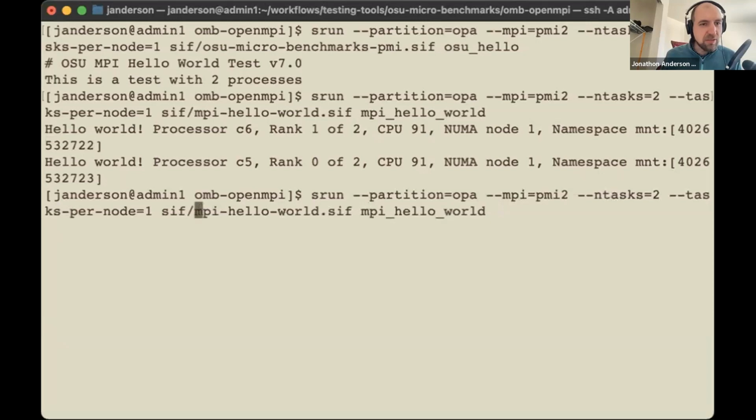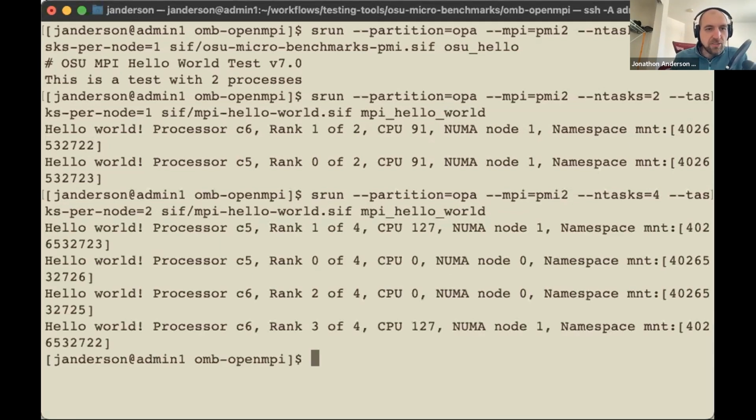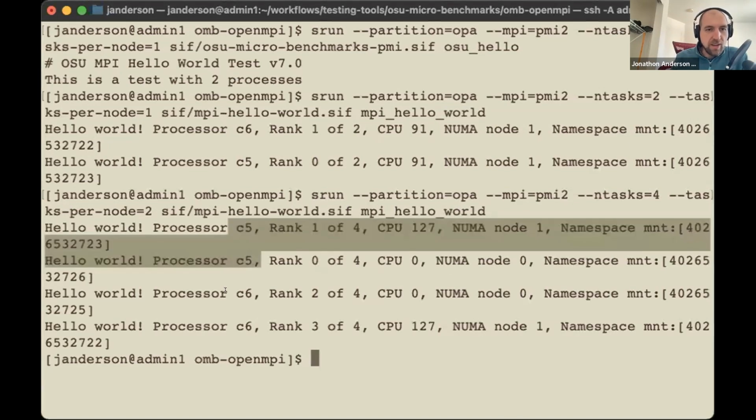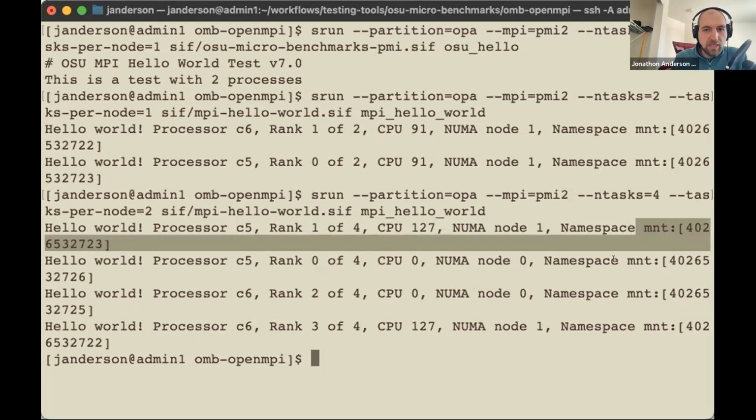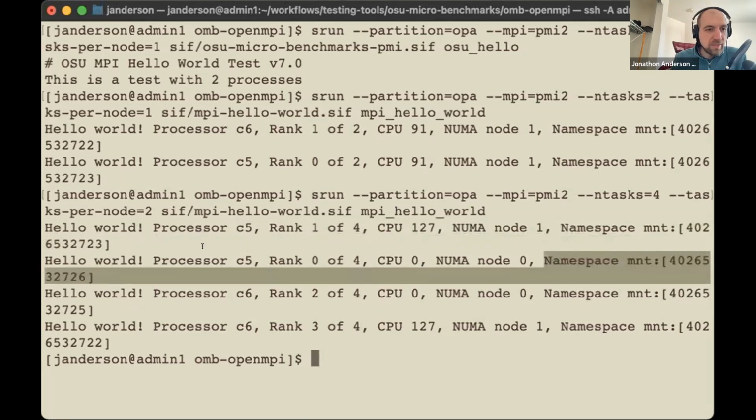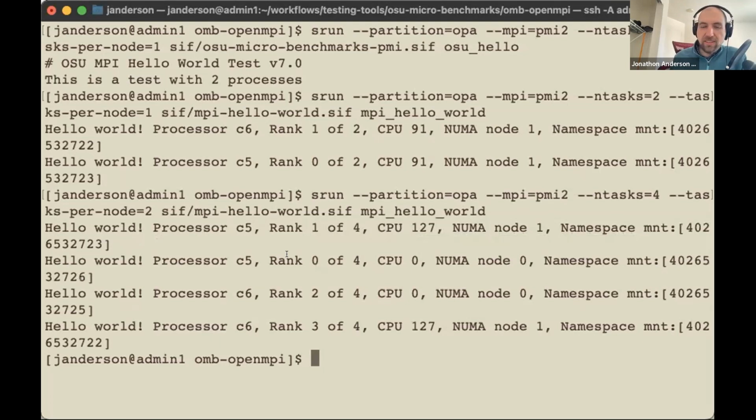Let me see if I can run 2 tasks per node. I hope I didn't just imagine this, and say that I want 4 tasks with 2 tasks per node. Yeah, so here now we have 2 that are running on C5 and 2 running on C6, 4 ranks. And we can see that these 2 ranks are also running in different container namespaces. And so they're different instances of the container.